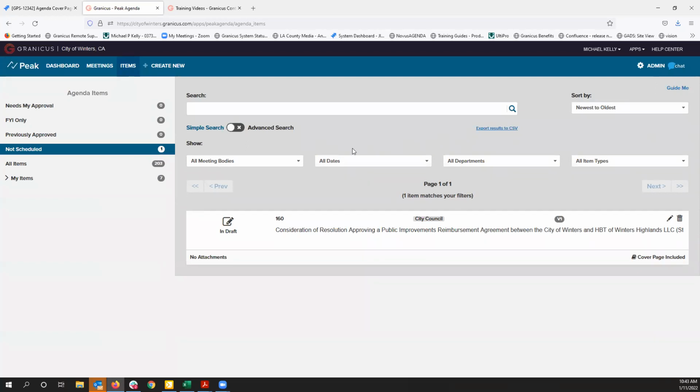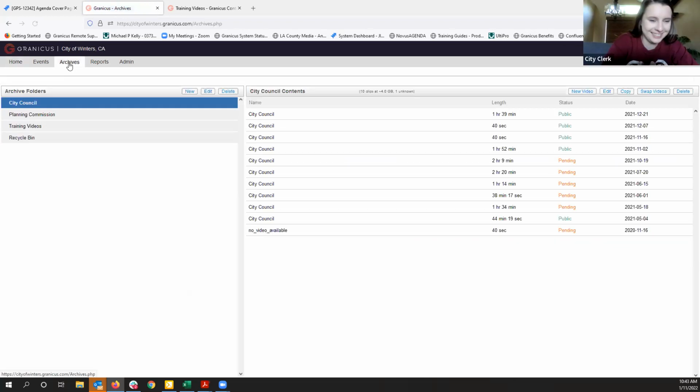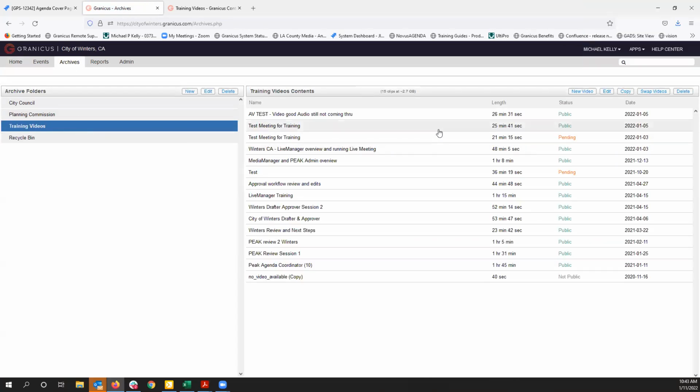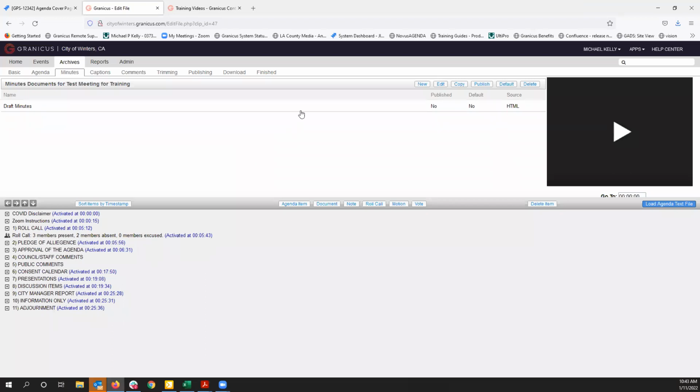Assuming the meeting goes as planned, the minutes get approved as designed. I'm going to go back over to the platform or media manager. I wish they would change that, because media manager is what everybody uses. Archives. I'm going to go into my archive, which is this one. Edit. I'm going to go to the minutes. And I'm going to highlight this.